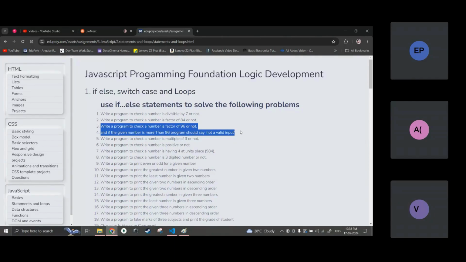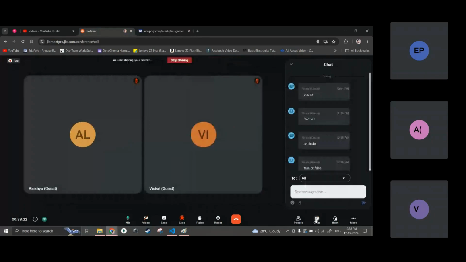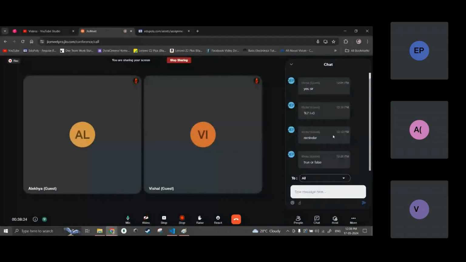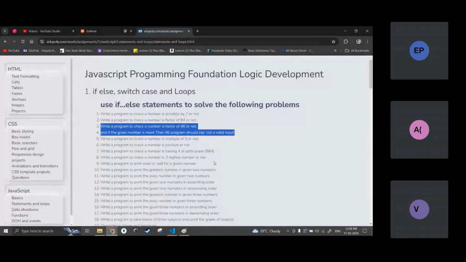What should be the first step? This is a question for all three of you. What will be the first step? What will be the second step? What will be the third step? Speak, because the chat is not visible to me. Try to speak. I'm not asking about the coding, right? I'm just asking what we have to do in this case and why this type of question is given.